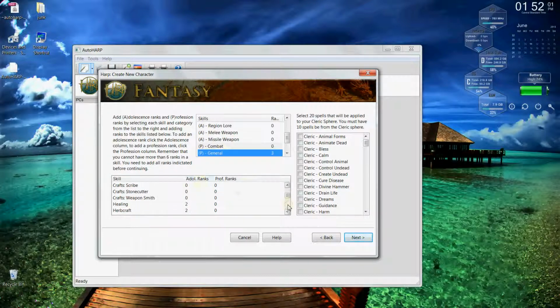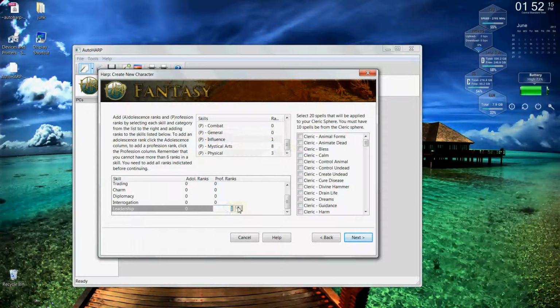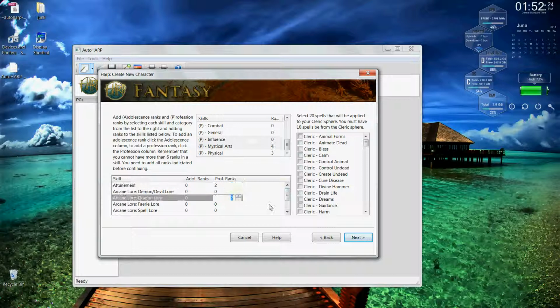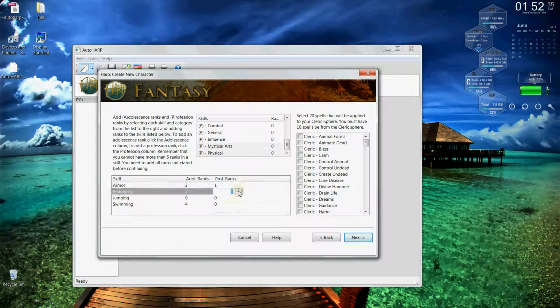For general, I'll come down here to healing and I'll add 1 rank. Then I'll come down here to will, I'll add a rank, and to magic, I'll add a rank. For influence, I'll add 2 ranks to leadership and 1 rank to diplomacy. For mystical arts, 2 ranks under attunement, 2 ranks under dragon lore, 2 under power points, and 2 under ruins. For physical, I'll give him an extra rank under armor, 2 more ranks under endurance. And I should be done. Everything should read 0 up here when you are finished.